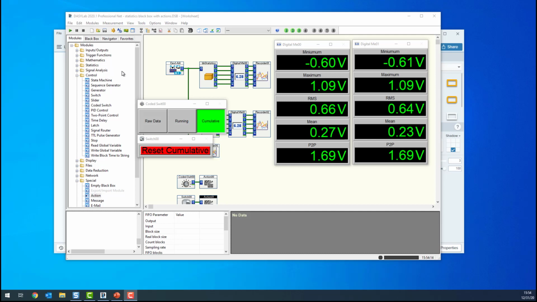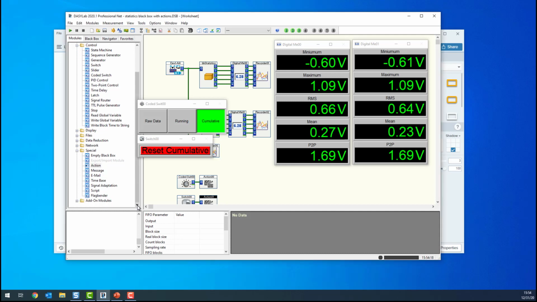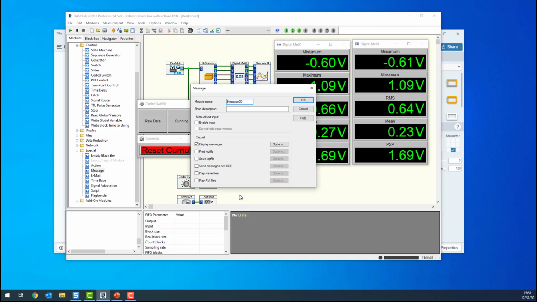I'd like to take this same example and add a message module. The message module can only be used in conjunction with an action module, so it's a DASYLab Full and Pro feature. Message module is a way of keeping track of what's happening on the screen, or in your worksheet, or to give you self notifications of things that are happening. You've got a couple of modes that you can use it in.